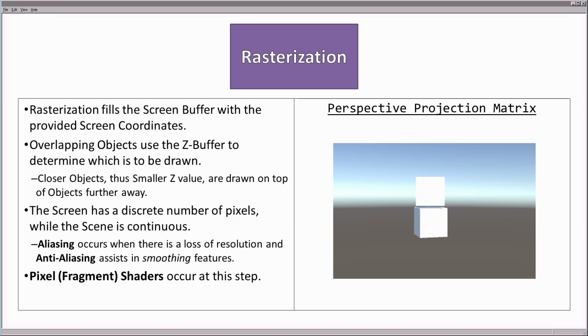Rasterization fills the screen buffer with the provided screen coordinates. Overlapping objects use the Z buffer to determine which is to be drawn. Closer objects, the smaller Z values, are drawn on top of objects that are further away. The screen has a discrete number of pixels while the scene is continuous. Aliasing occurs when there is a loss of resolution, and anti-aliasing assists in smoothing these features. Pixel or fragment shaders occur during this step, for instance, motion blur and other post-processing effects.